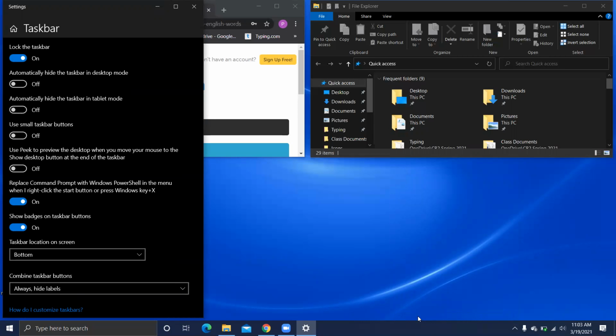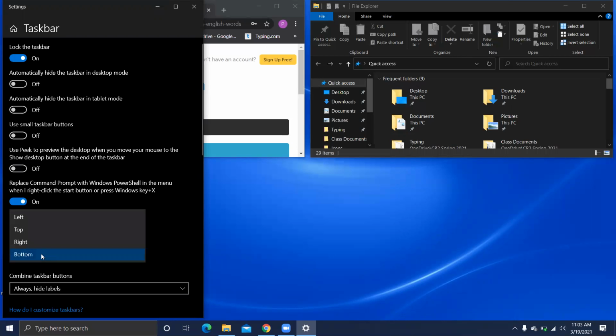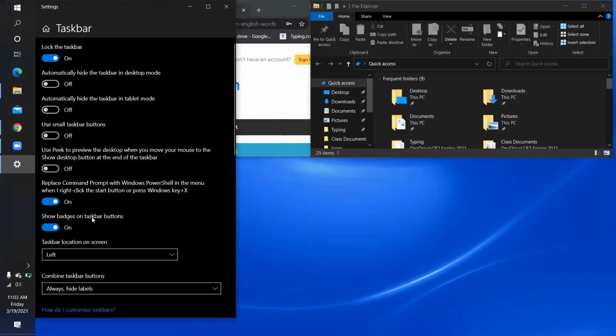And then you're going to go down to where it says taskbar location on screen, bottom. You see where it says bottom? Click that. We can move our taskbar. By default, it's at the bottom. Click left. So we can put it on the left. You can see the taskbar is on the left. Go ahead, click that again.